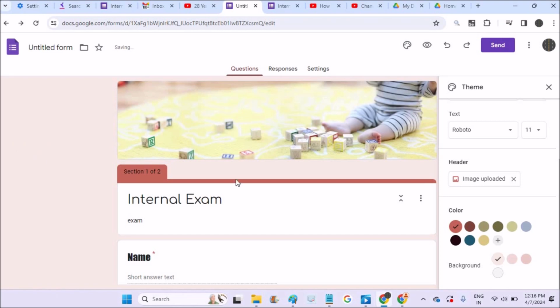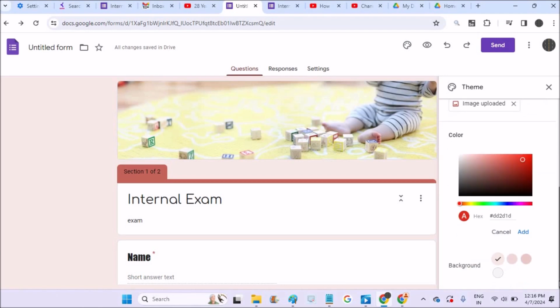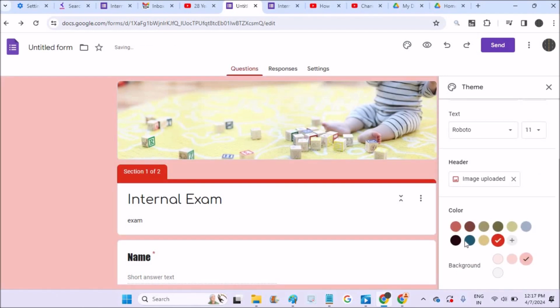And coming to the background, in the color section you can add one color. Click on add, and if you click on this, it gets a brighter version. So this is how you can change the background also. So this is how you can customize a Google Form.